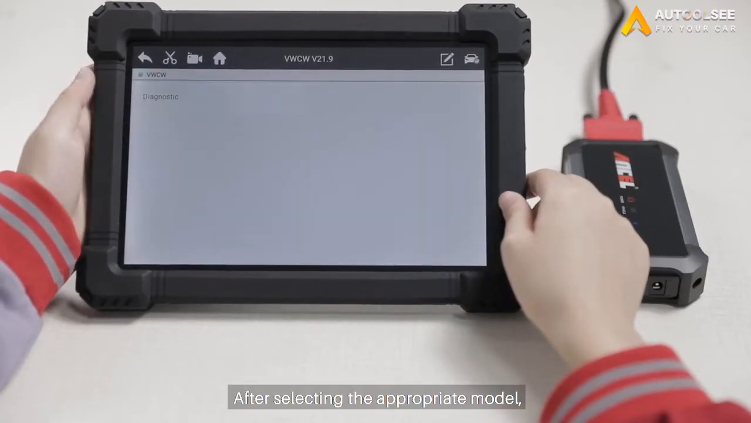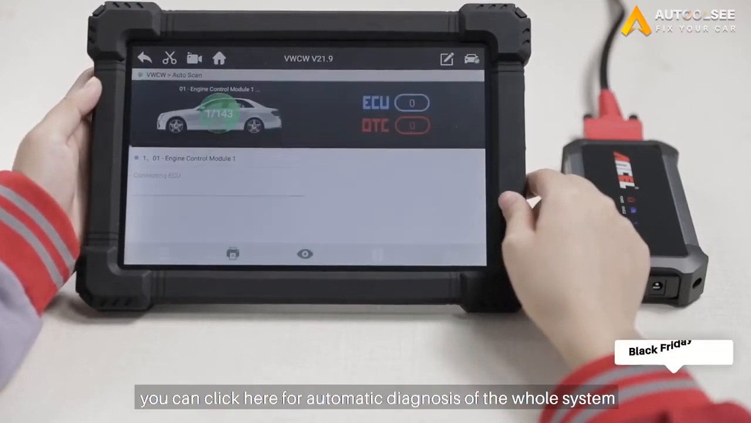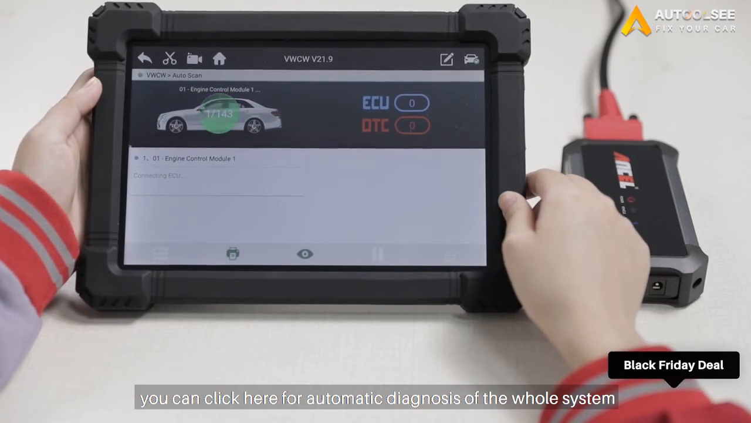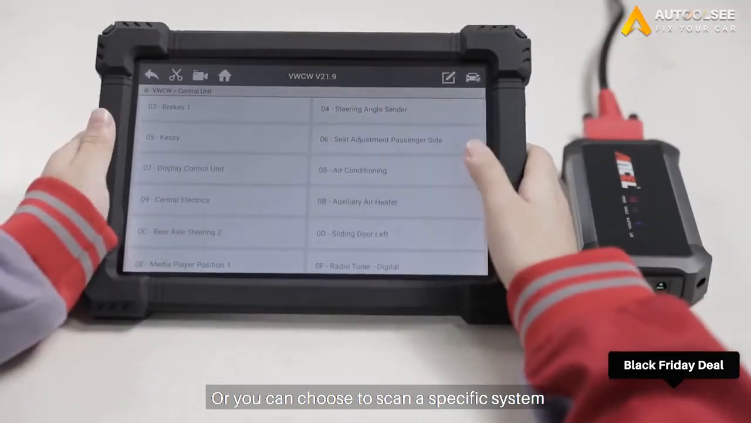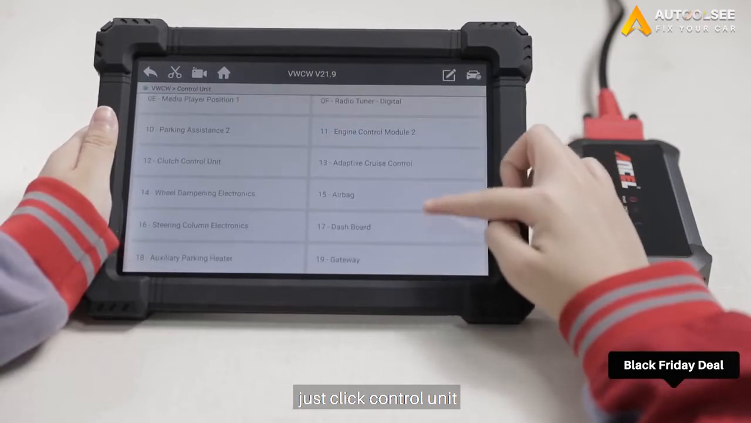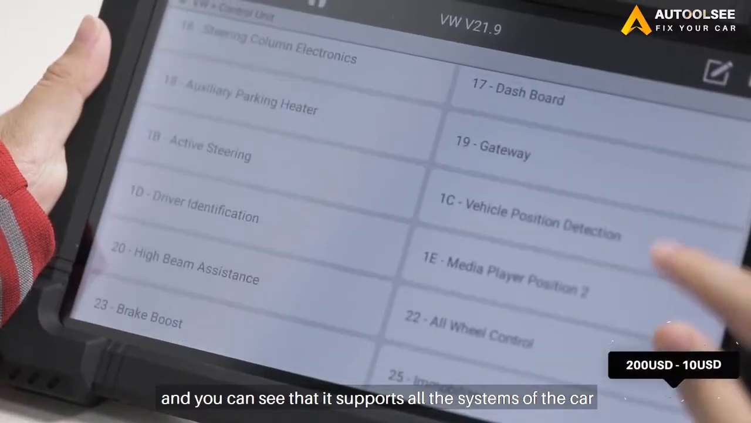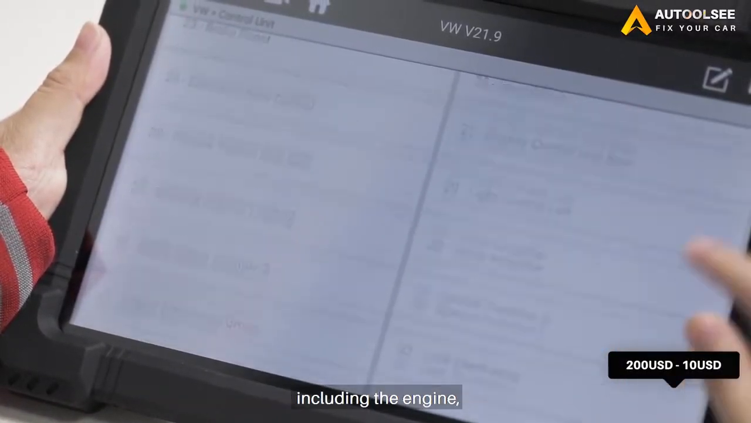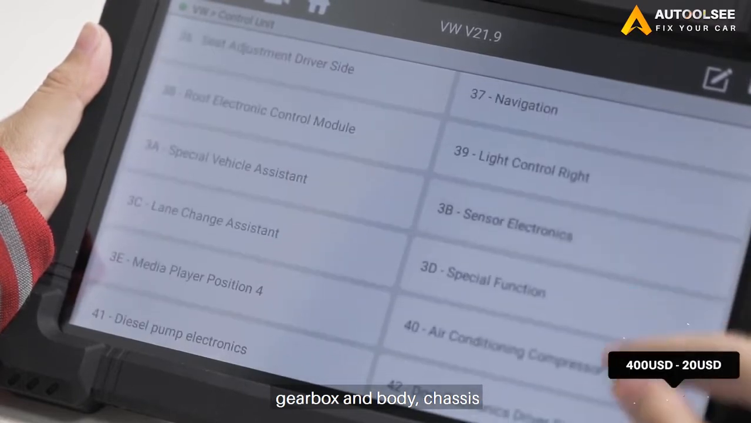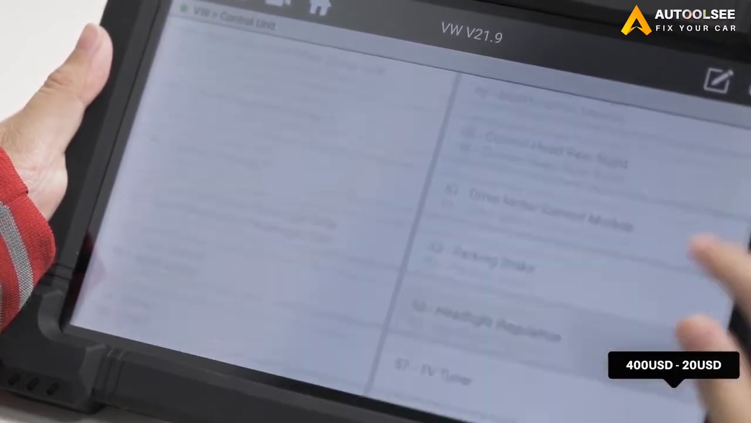Alright, after selecting the appropriate model, you can click here for automatic diagnosis of the whole system. Or you can choose to scan a specific system. Just click Control Unit and you can see that it supports all the systems of the car, including the engine, gearbox, body, chassis, power system, and so on.